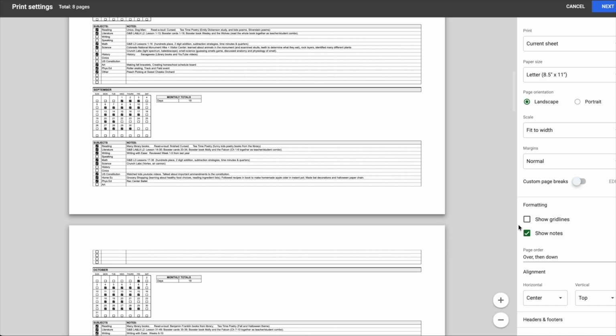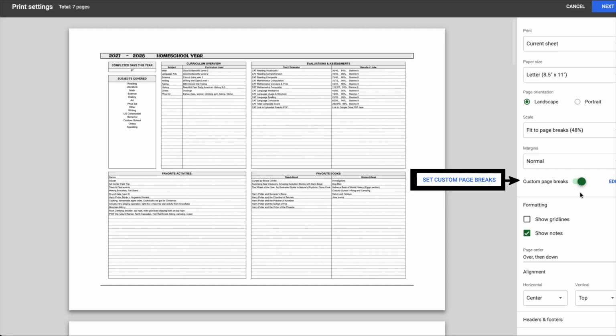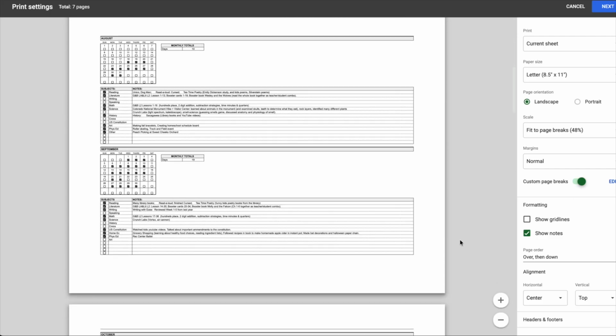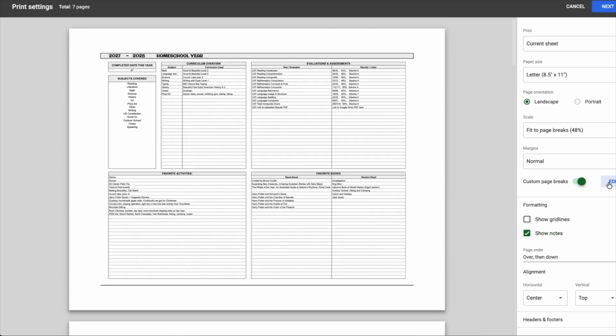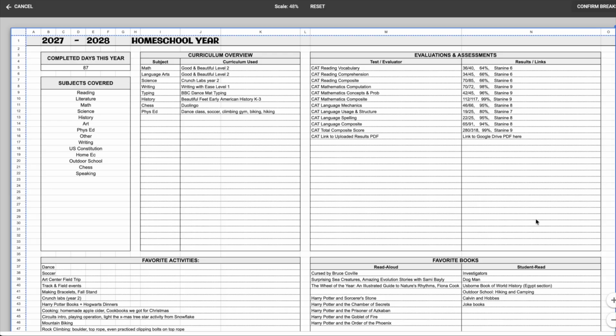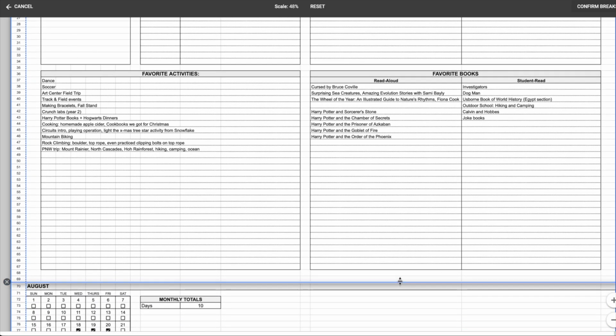So I set the custom page breaks, and the first time you click this, it'll say set custom page breaks. Because I've already set mine up, it automatically remembers where I've set my page breaks. And this way, all my summary stuff fits on one page, and then I have 2 months on every page after that. If you want to edit your page breaks, you just click edit, and then it pulls up this page, which is also the page that you see when you initially click the set custom page breaks.